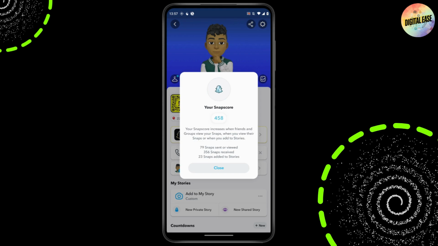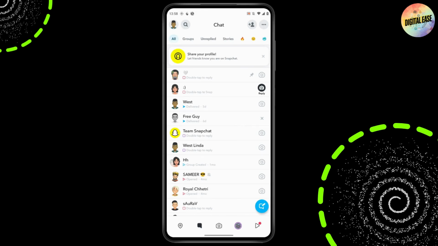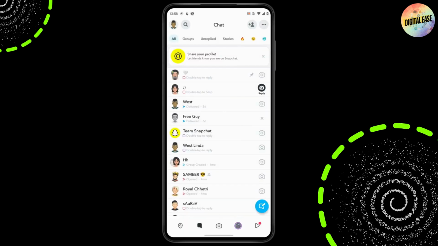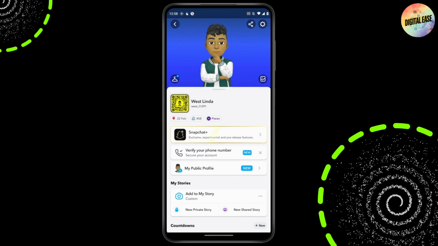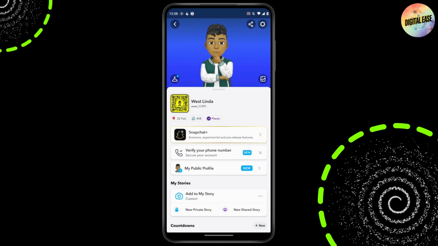So you don't have to post snaps to someone, you can just easily view a snap of a person, and after doing that your snap score will be increased. You just simply do that, and you will find that your score has been increased. So that's it guys, it is how to increase snap score without sending snaps.